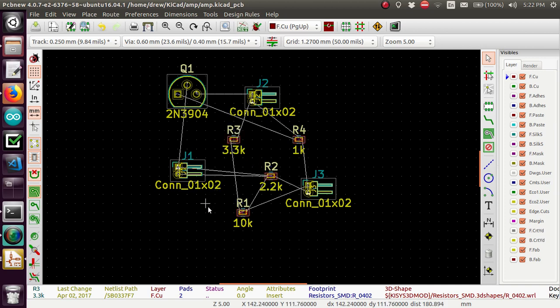Ooh, that is a mess, but you know what? We got everything properly imported into the PCB editor. So I'm going to call it a day, at least for this video, and in the next video, we'll get into a more orderly arrangement of these components and actually run some wires between all the pads.